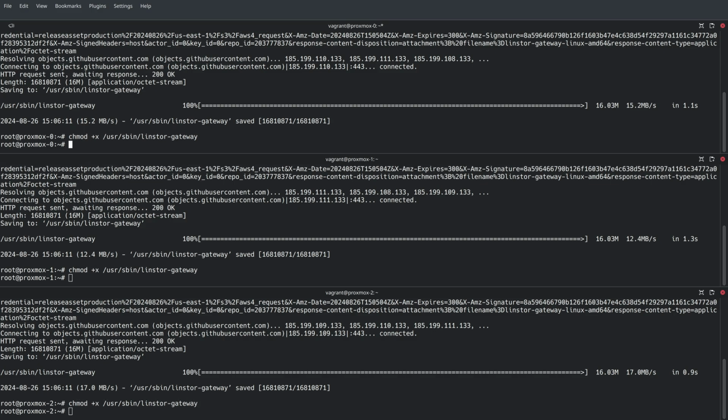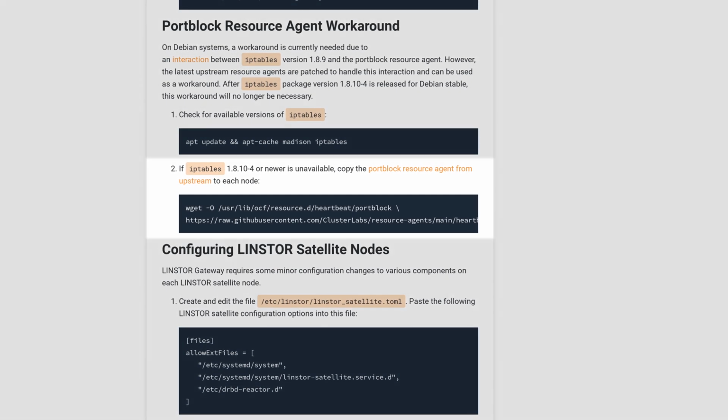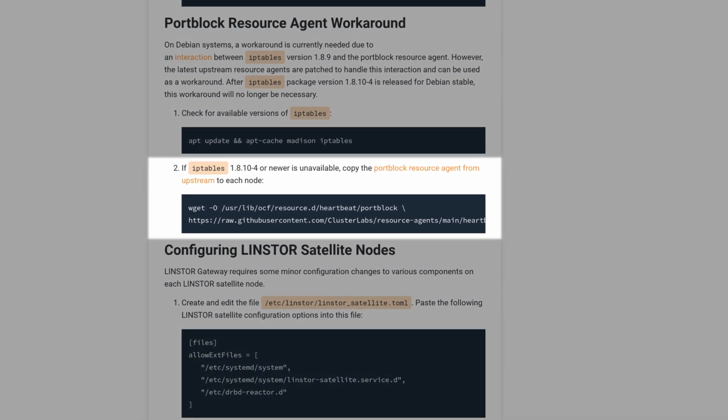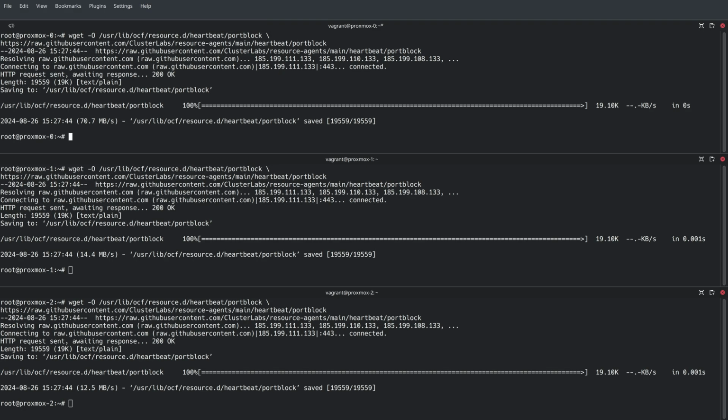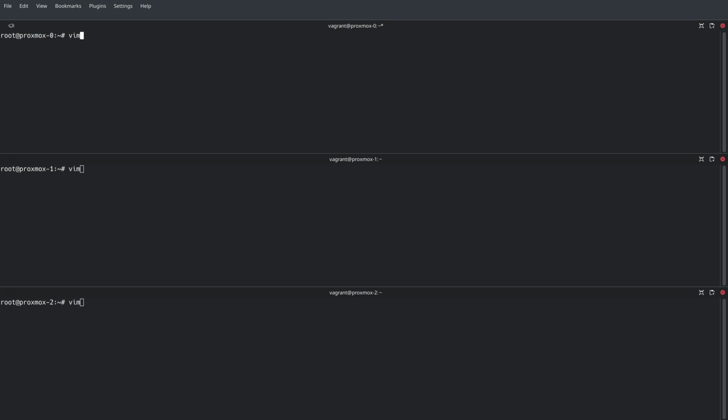Next, we'll actually have to fetch one more thing from GitHub. And until the iptables or the resource agents package is updated, we'll need to grab the latest portblock resource agent from upstream. We can now start making some configuration changes on the LINSTOR satellite nodes.